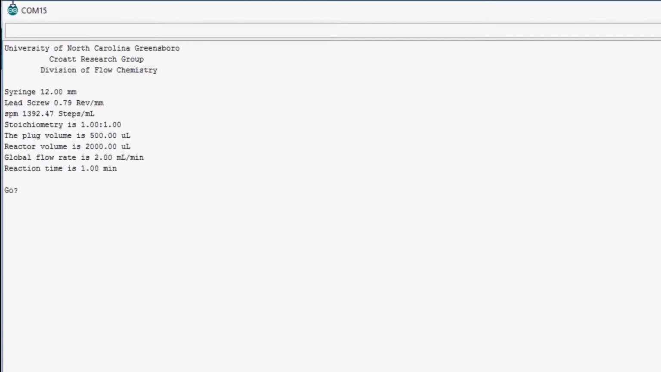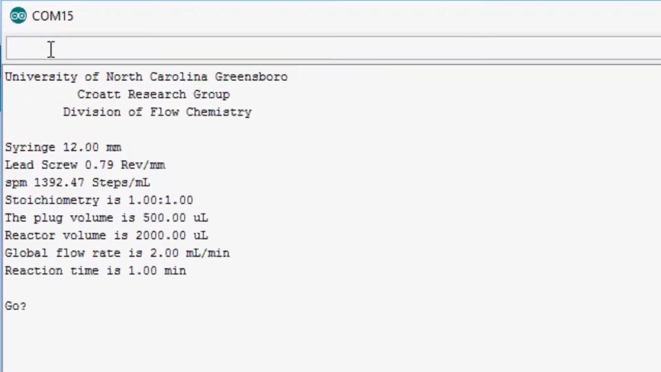As the user, you can control the program by typing commands using the following syntax. The command comes first in lowercase and is always followed by a closed bracket. Then if the command you are using requires a number, the number comes next, followed by another closed bracket. An example is the diameter command, which informs the microcontroller what diameter syringes you are using. An example of the proper syntax is like this.